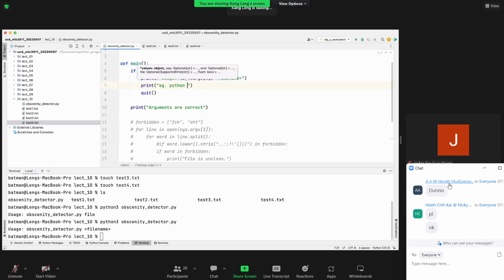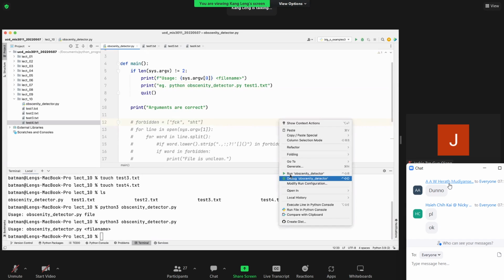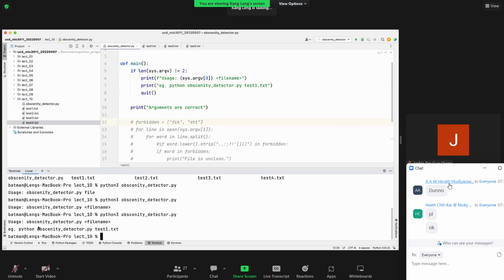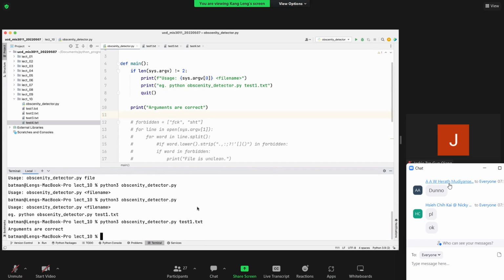Python, I call it python obscenity_detector.py, for example test1.txt, something like this. So let's run it again. Make it easier to understand. Sorry about that. So this one will show you the example of how to use it. Let's get it correct first, and put in a file name, let's say test1.txt. So it works for us. Arguments are correct, so this is correct, so we can throw this away.